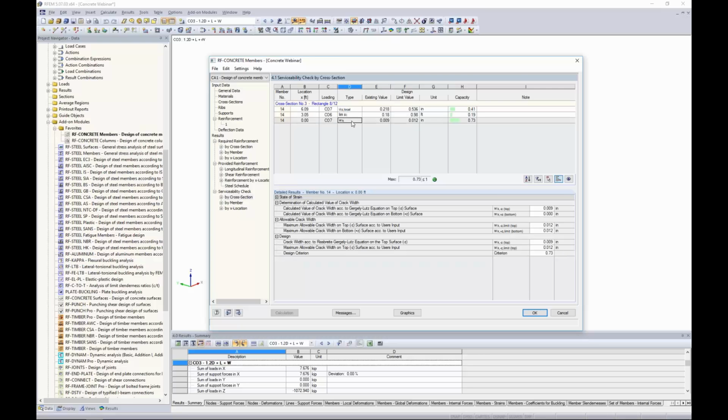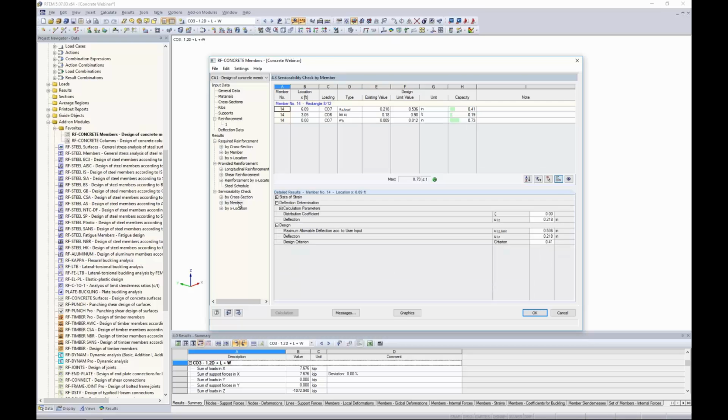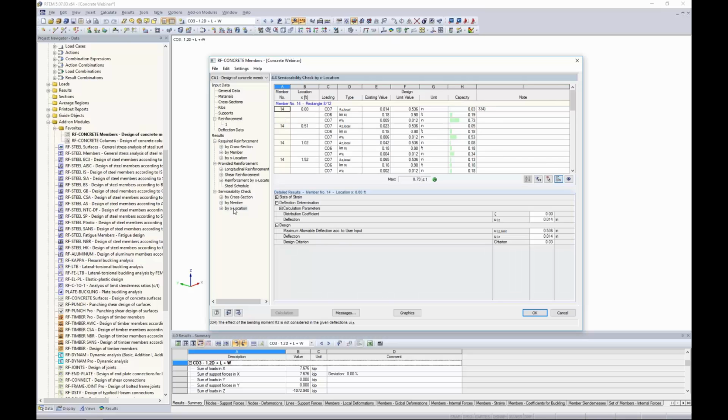And we also have the ratio according to the Gergely-Lutz equation, which you can see here is calculated in comparison to the limiting crack widths that we also gave it in this criteria. So we can view it by cross-section or by member. Again, same scenario since we're only doing one design here, and of course by X location.